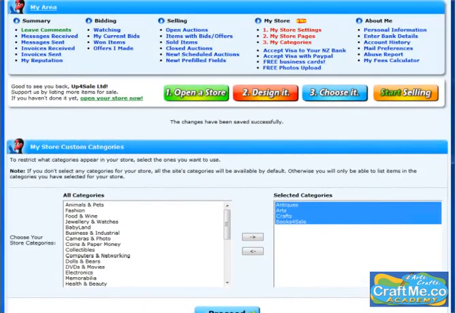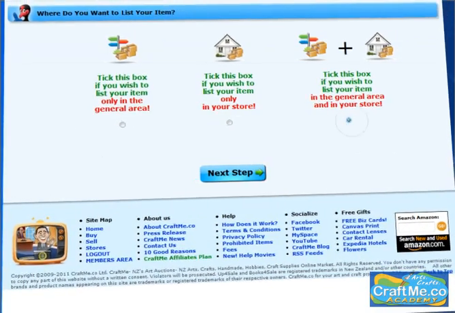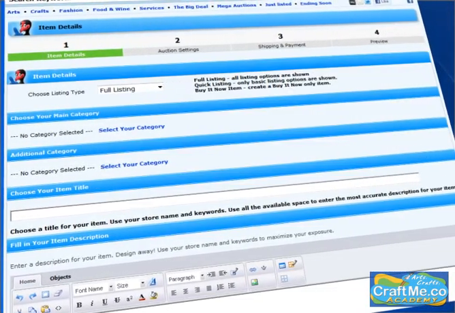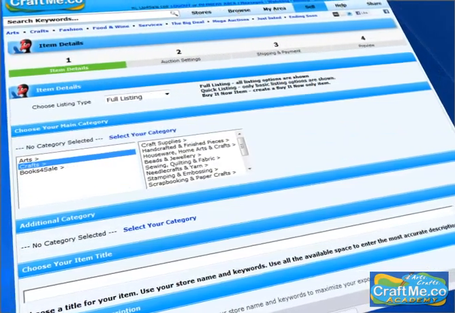Now, start selling by clicking on the Sale button. You can sell your items in your shop and in the general area as well. Choose your category and start the selling process. You see, that was simple.